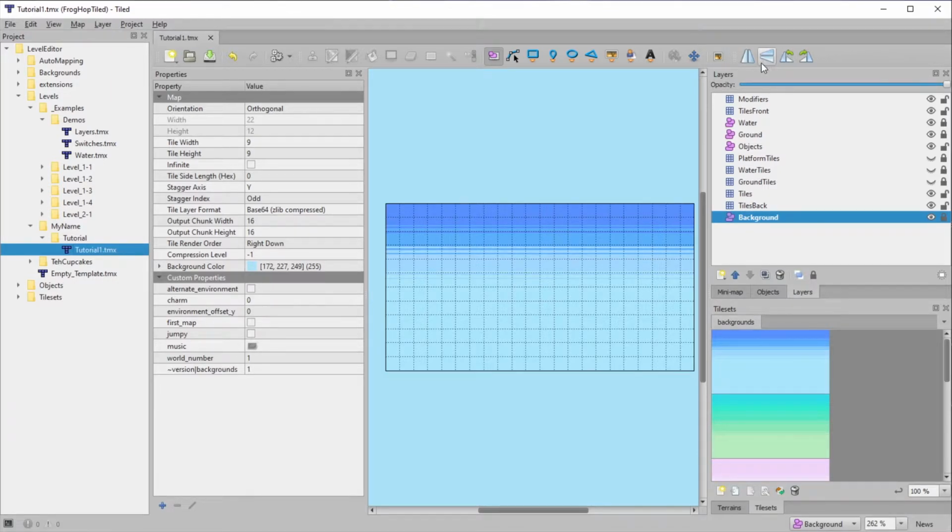Now you'll notice on the right-hand side, there are several layers that are included with the template. There are two kinds of layers we will use for the purposes of making Frog Hop levels: object layers and tile layers. The tile layers are denoted with a grid icon, while object layers have this funky shape. Some layers are invisible and/or locked, which you can toggle with the eye and the lock icons respectively, but I generally recommend leaving them as is for how they are set up in this template.